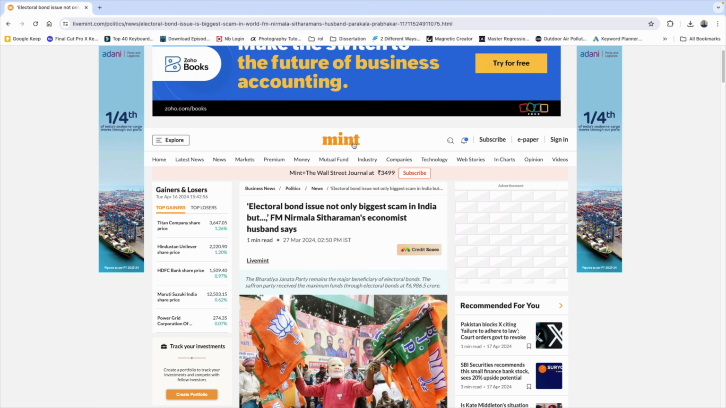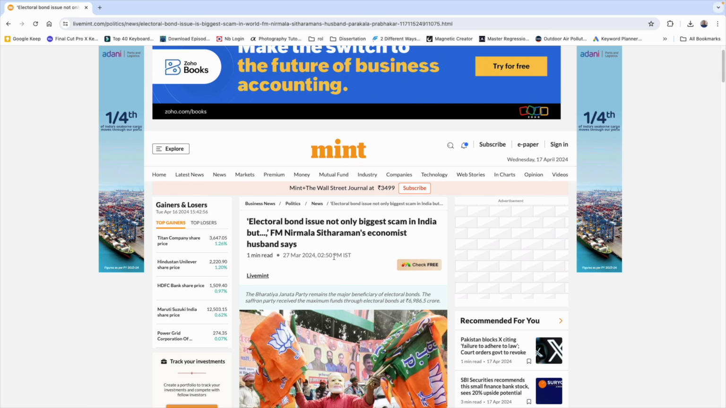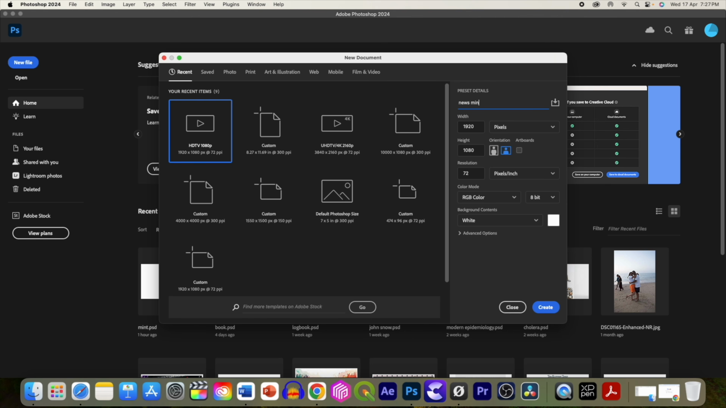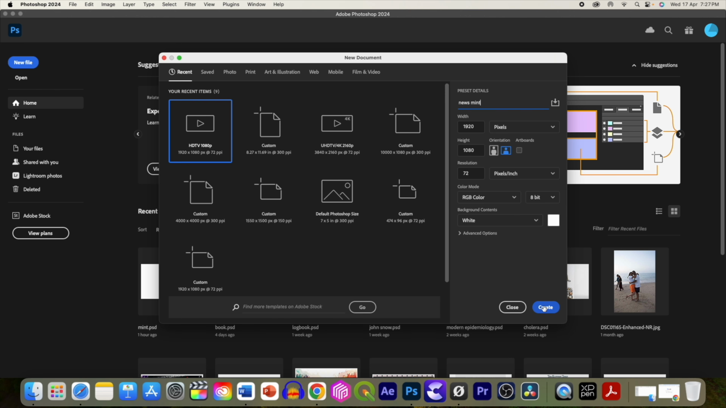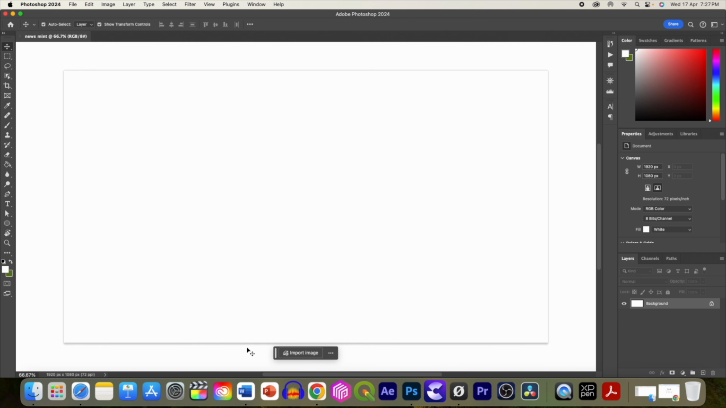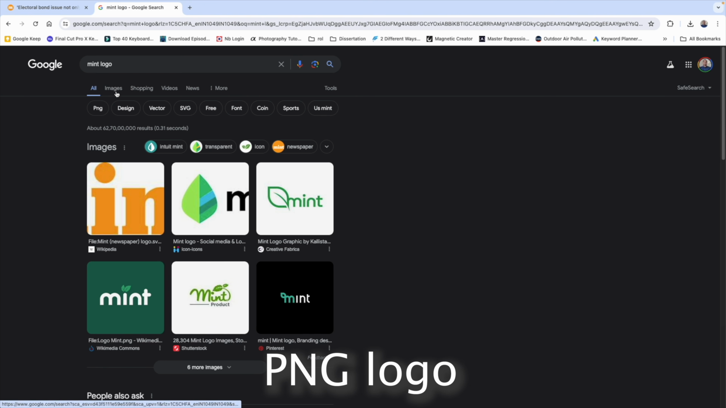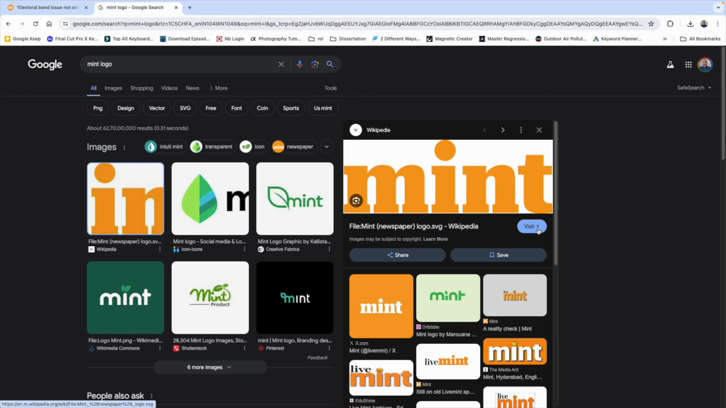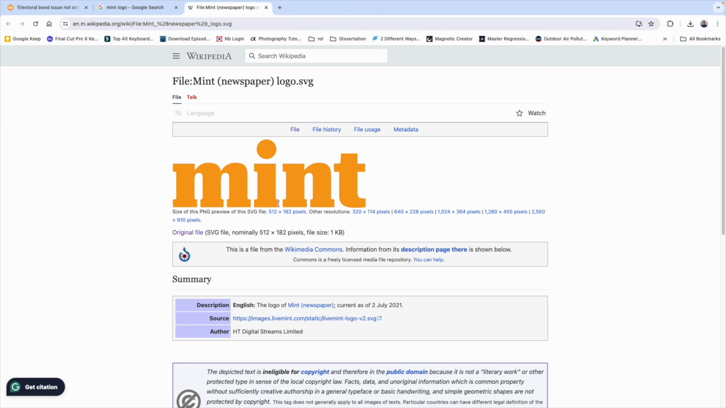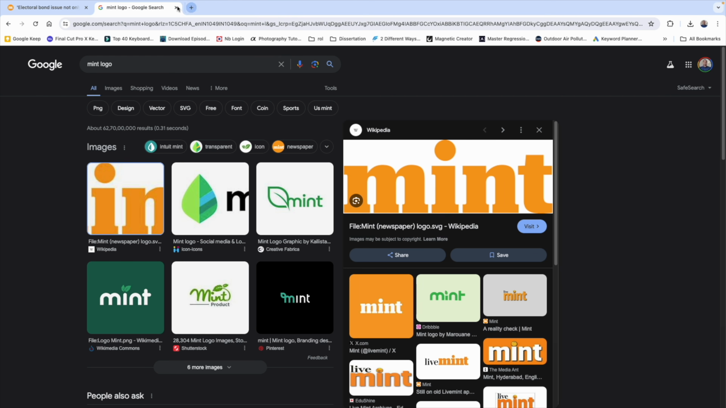It has this logo and the news matter. So let us now open Photoshop and create a new file with these settings. Now search for the PNG logo file you need. So here I found the SVG file from Wikipedia and it will work for me.